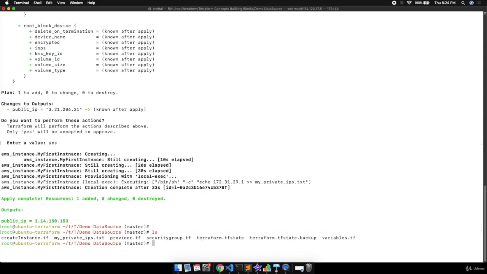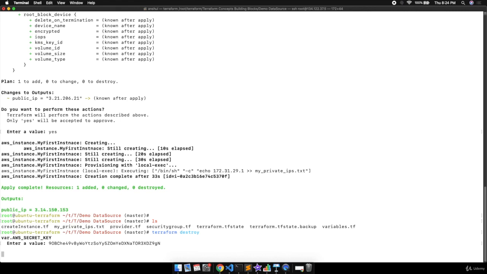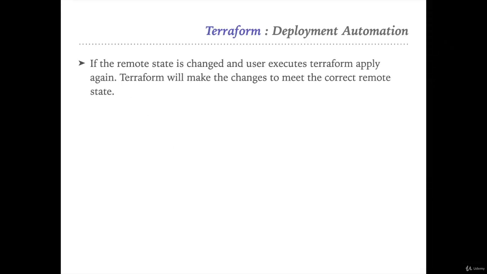Let's execute terraform destroy because we are not going to execute anything on this environment. Provide the secret key. So we have seen how Terraform maintains the state of your infrastructure, and whenever you change the state and execute the Terraform apply again, Terraform will maintain the state again. But we have a problem with this approach, right? What are the problems we will face with state files?